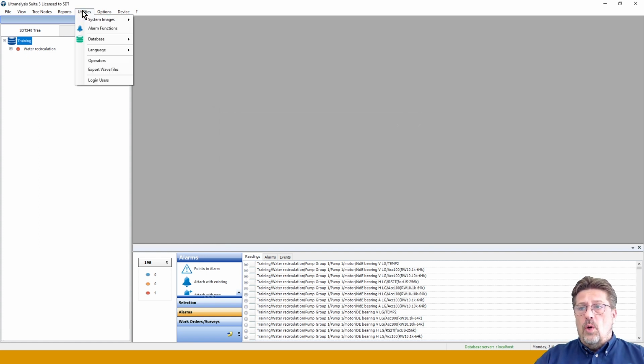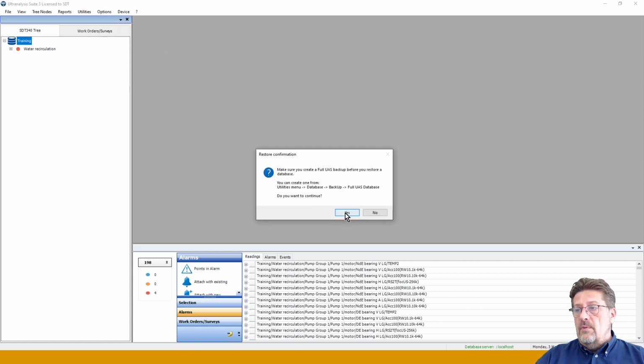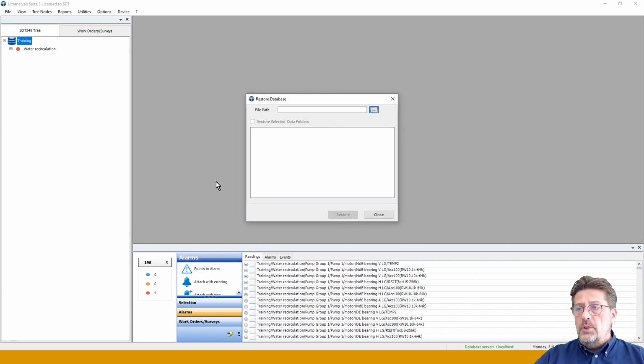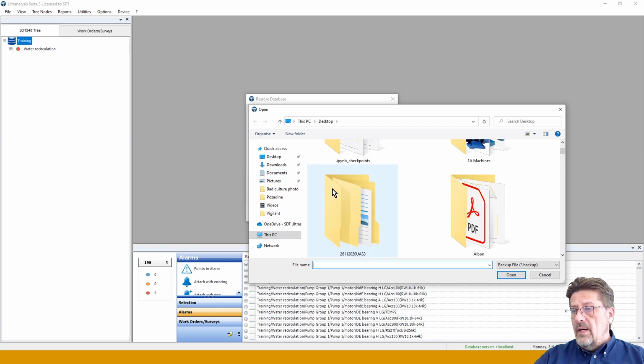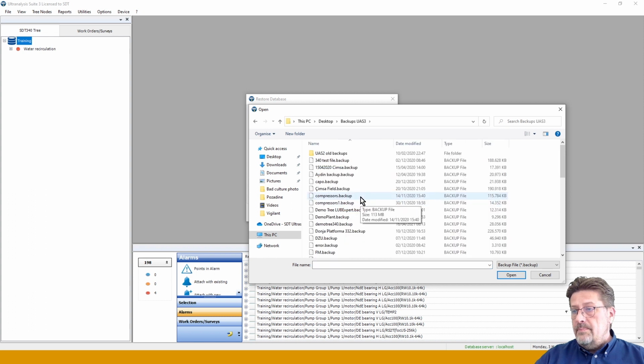Of course, when you want to restore the database, this is the opposite function. So first of all, you will be recommended to make a complete backup. So what I want to do now is to restore a database. First of all, I will take a look where my backups are, and let's choose this one.